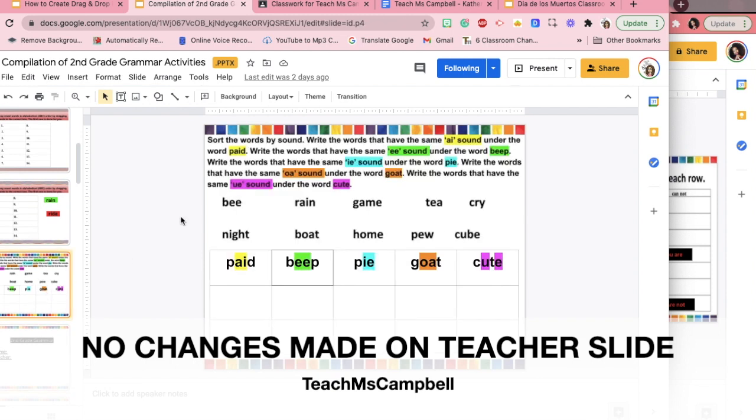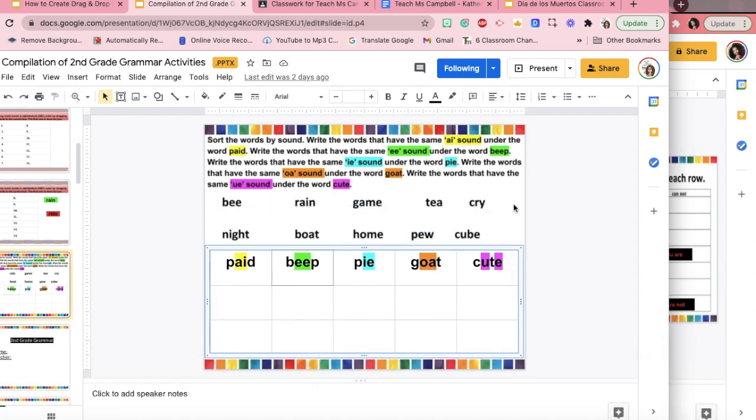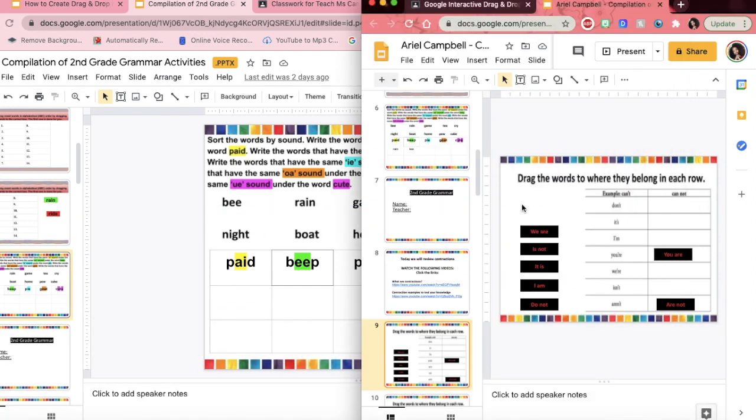There are no changes whatsoever. I only see my original document that I created. And this is the cool thing. There's nothing at all that can be changed, only on the student copy.